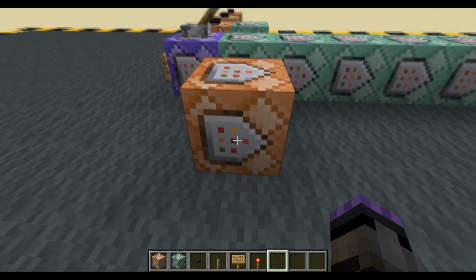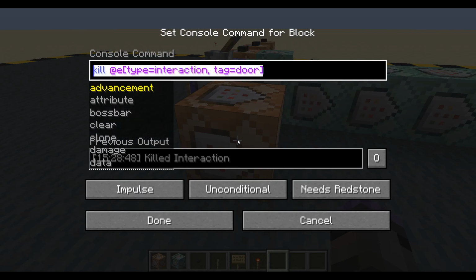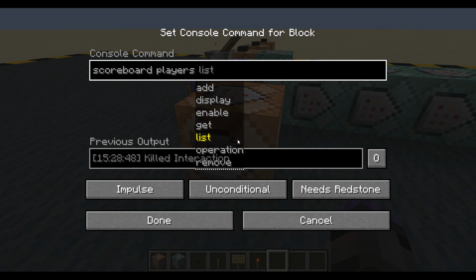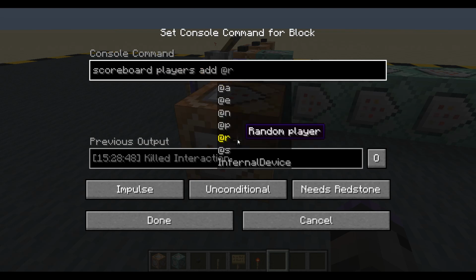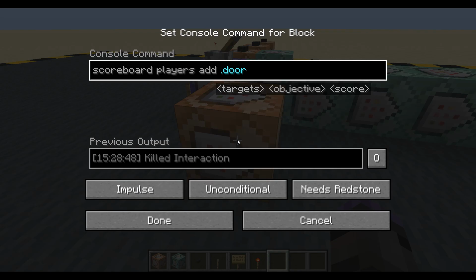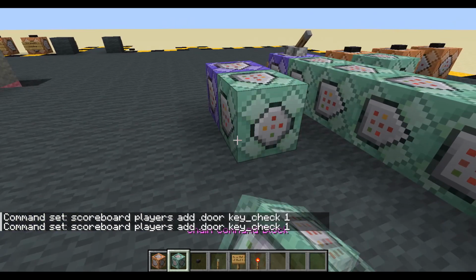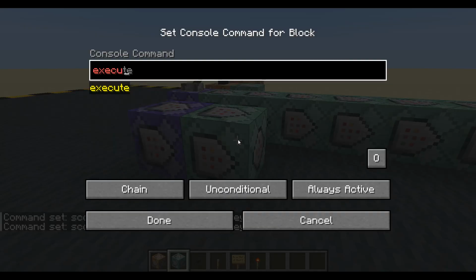So we place a block here. Let's do scoreboard players add, we'll have a fake player, let's call them dot door. We'll put a dot instead of a hashtag so we can check the score on the side if we need to. Key check 1. Okay, now we better make you repeating. That's alright. So we're going to be adding 1.